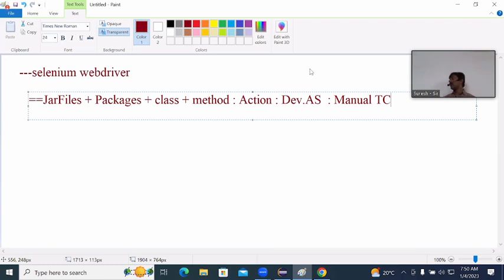Now, see the whole understanding. Considering the jar files, the whole requirement, in simple terms, is that if you want to start working with Selenium, what do we require? Jar files are required.